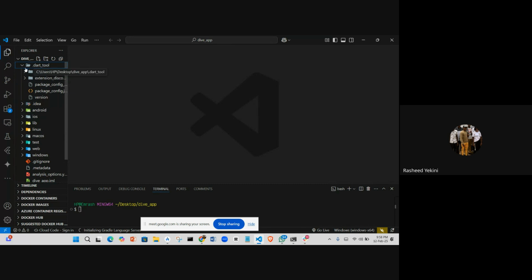So if you open it the way I do, like if you open the folder, you see that it has that pad and extension dot, this kind of package configuration. This just enabled us to run some Dart code, right? So that's the essence of this one.